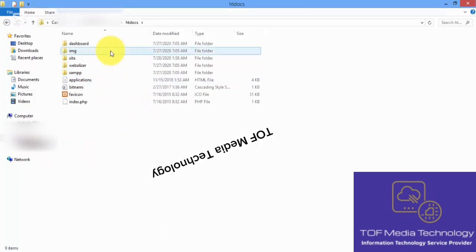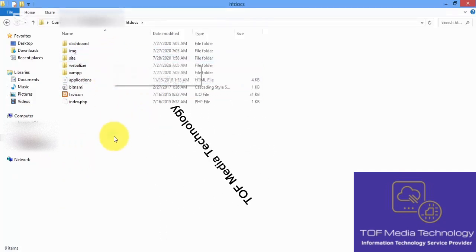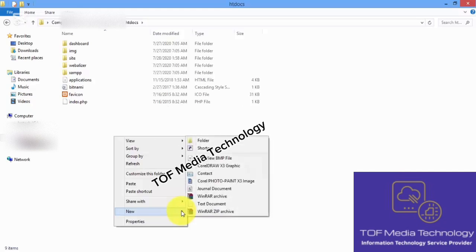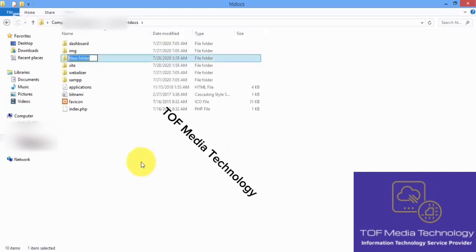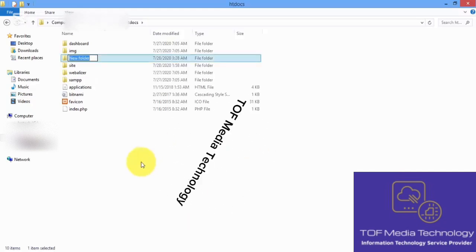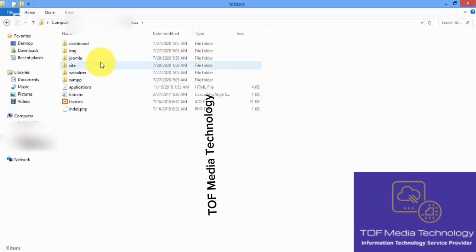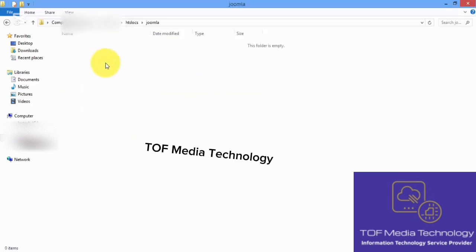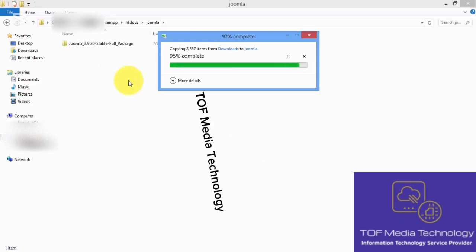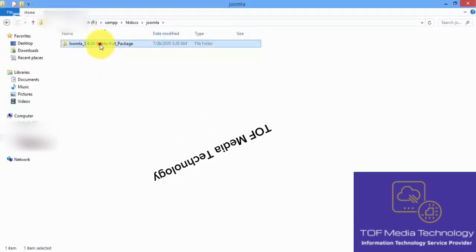So for this case, this is Joomla. Now we're going to create another folder. As you can see in the directory, we have site, which is the one for WordPress. Now we are going to create another folder, which is going to be Joomla. You can name it anything that you are familiar with. For this case, we name it Joomla, and then let's copy what you have extracted to it.